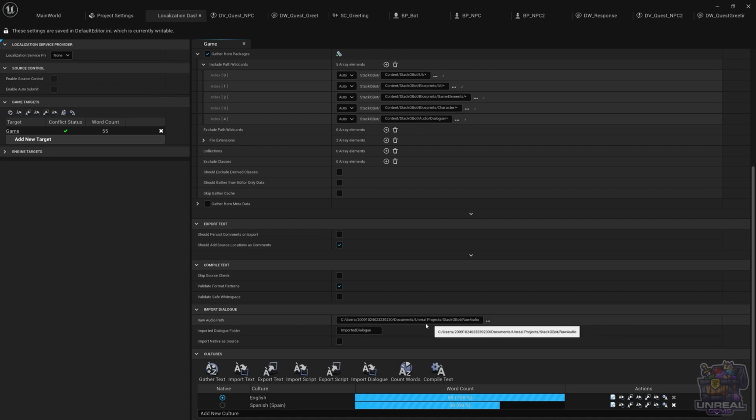Next, we also need to pay attention to the imported dialog folder. This is where the engine is going to place the localized assets. So we need to mimic the localization folder structure. So if we just leave it like this, it's going to place everything in the localization folder imported dialog. But we want to keep it as with the other assets.